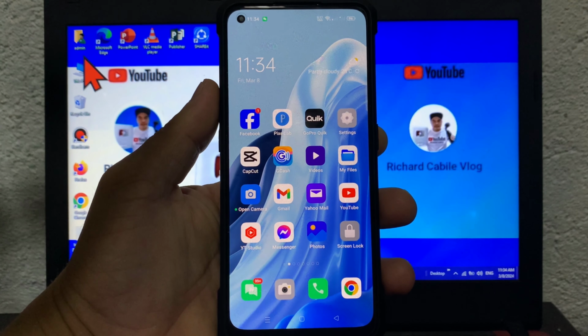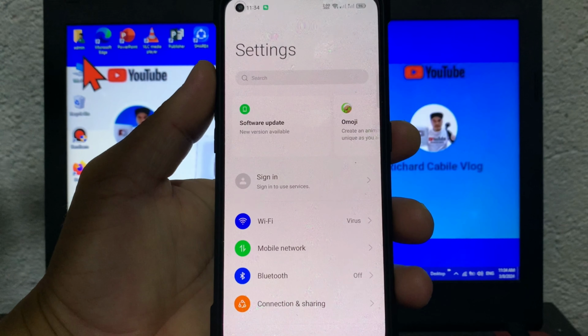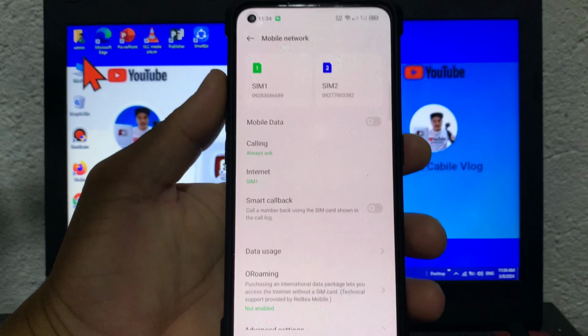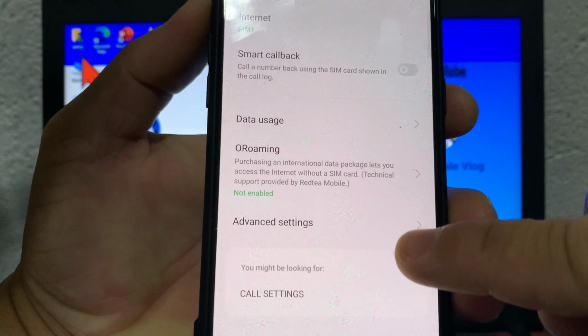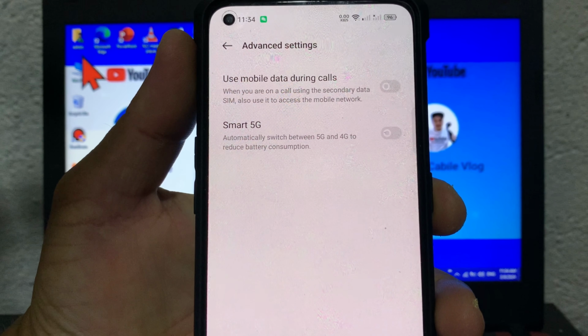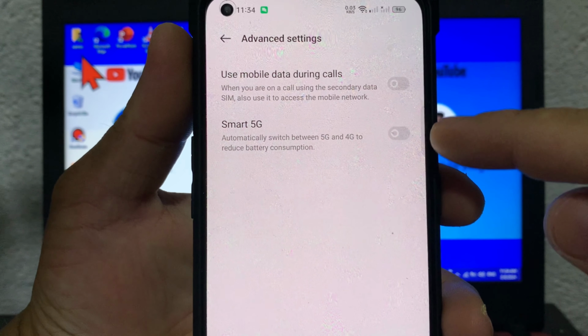Okay guys, here in your mobile phone, what you'll have to do is go to settings. In settings, go to mobile network. In mobile network, scroll down and go to advanced settings. In advanced settings, you can see here the Smart 5G. And on the right side of this, you can see the switch button.